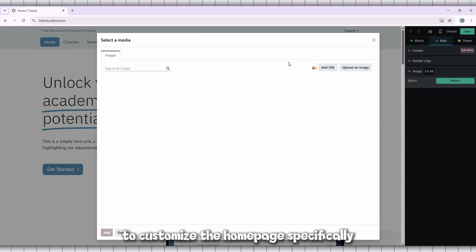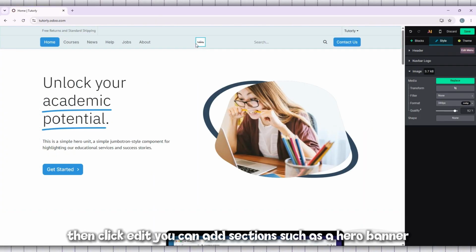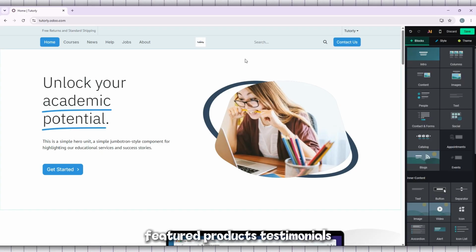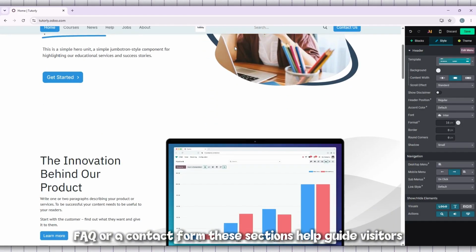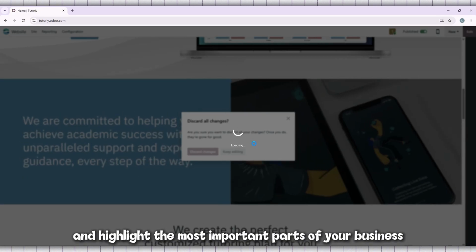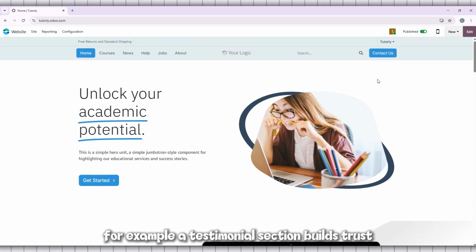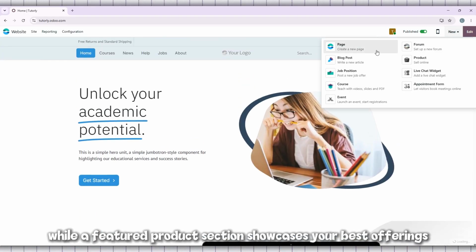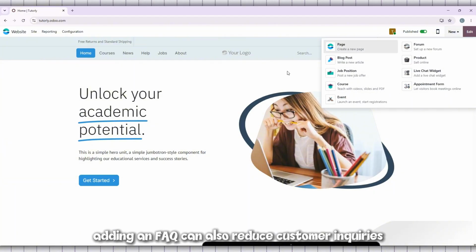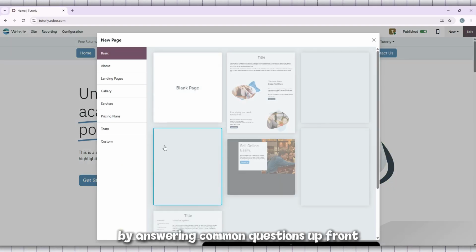To customize the homepage specifically, go to Website and open Home. Then click Edit. You can add sections such as a hero banner, featured products, testimonials, FAQ, or a contact form. These sections help guide visitors and highlight the most important parts of your business. For example, a testimonial section builds trust, while a featured products section showcases your best offerings. Adding an FAQ can also reduce customer inquiries by answering common questions up front.